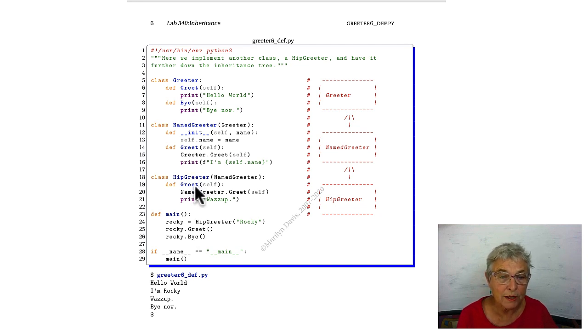We call greet. But this is pushing us up to the name greeter greet. So we're up here in the name greeter greet. This self is the same one. We pushed it along. In the name greeter greet, we go up to the greeter greet and say hello world. When we come back where we were called, we will say then, I'm Rocky. But we're going to again come back from where we were called, and we'll say, what's up?